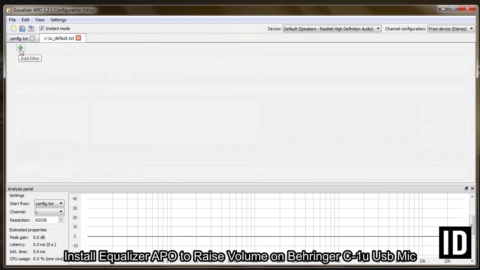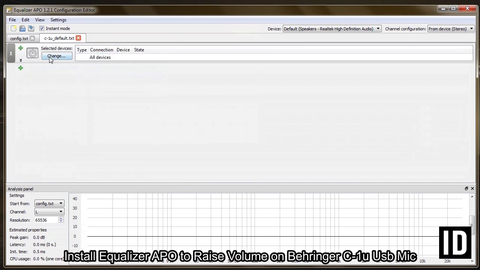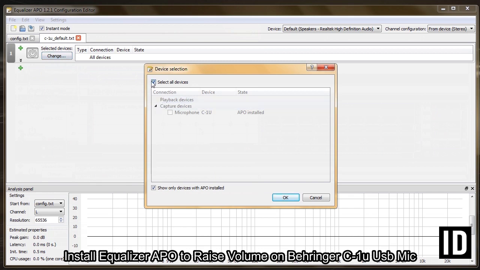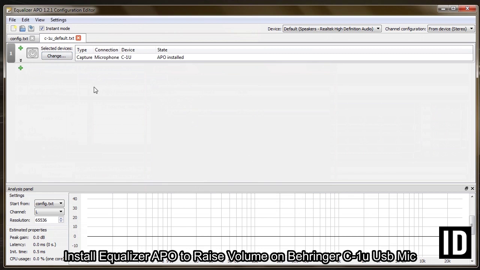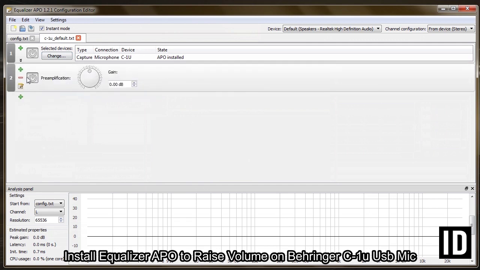So here we can hit the plus button, go down to control and select the device, and we just want to select the C1U microphone. Okay, that's installed. So we want the preamplification. This will take care of our low volume. So we go down to basic filters and hit preamp. And we want to change that to 15.